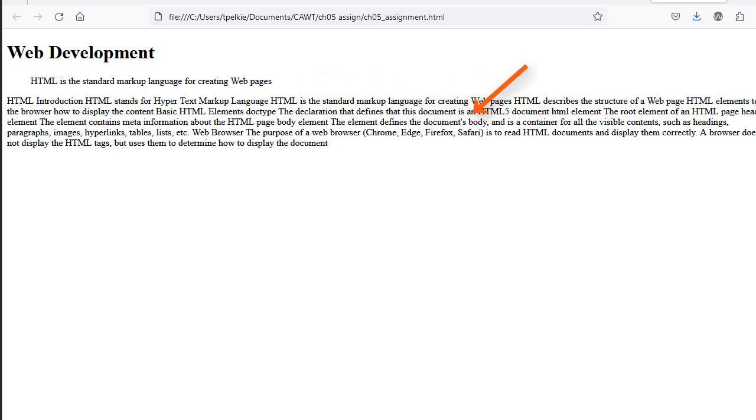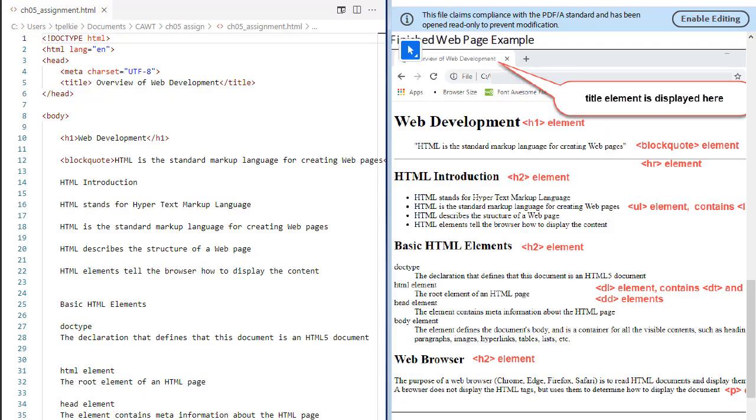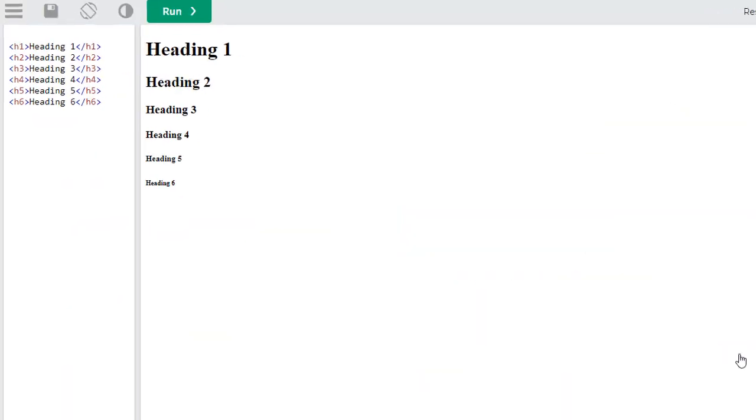Notice the rest of the content is all squashed together. That's because we have not yet added any HTML markup. So you will continue adding the markup as instructed in the handout, again, testing your code as you go.